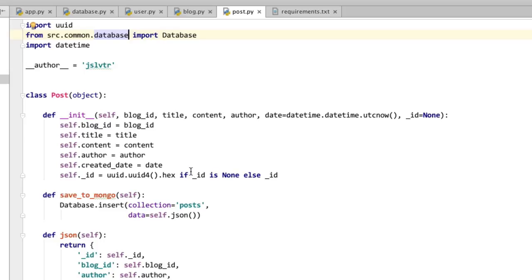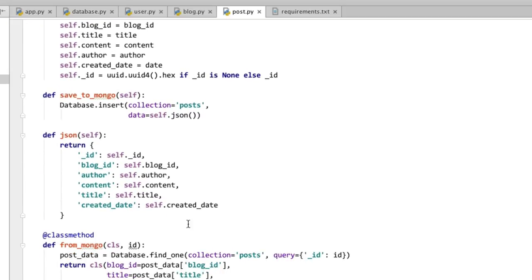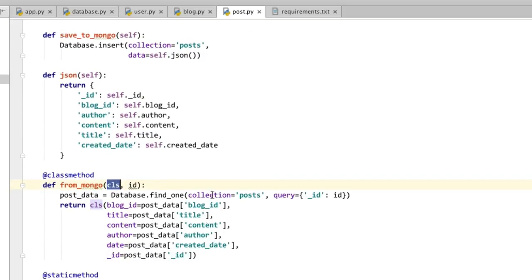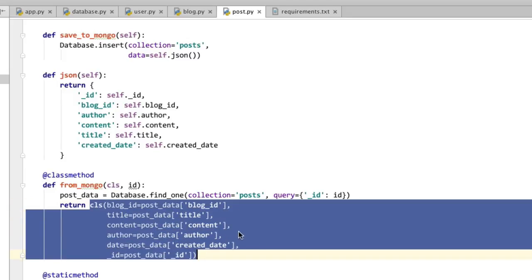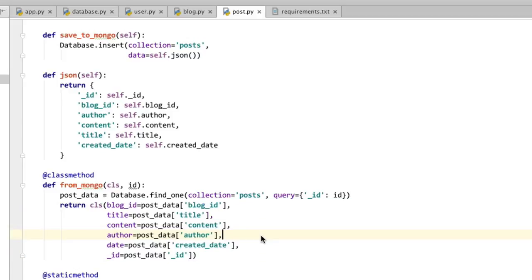There's one final thing that we should probably do in order to simplify our models, and this is the use of the CLS keyword. As we know, the CLS keyword essentially stands for the class. So what this is doing is it's returning an object of type post in this case. And when we use this in the blog class, then it would return an object of type blog.